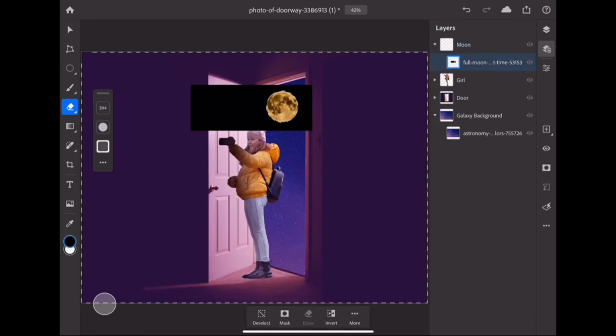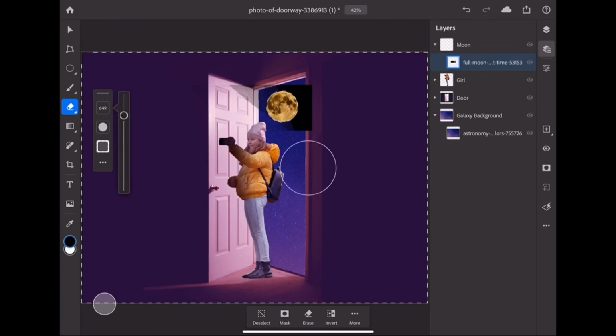Alright, so I'm going to go ahead and invert the mask, and we're going to go ahead and erase around the moon because we want to get rid of that, so we can go ahead and add that to our photo. And of course, this is the easiest part.